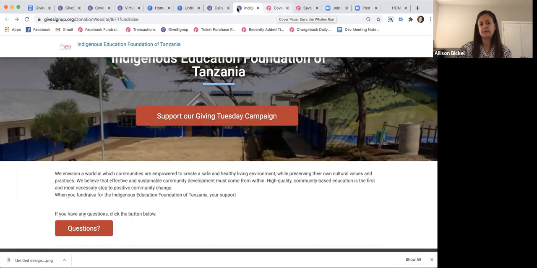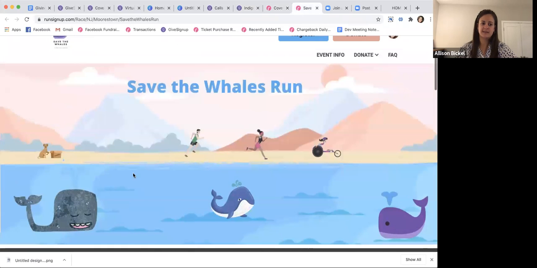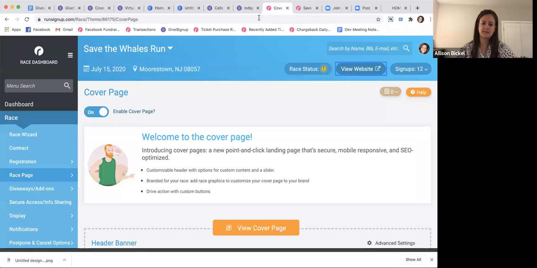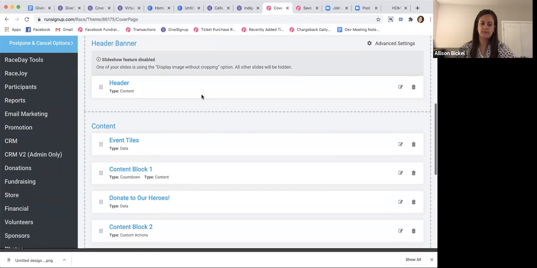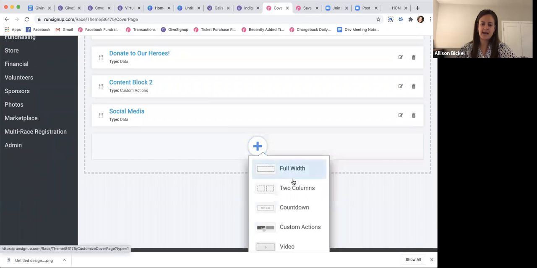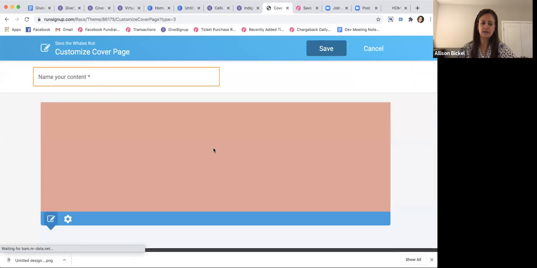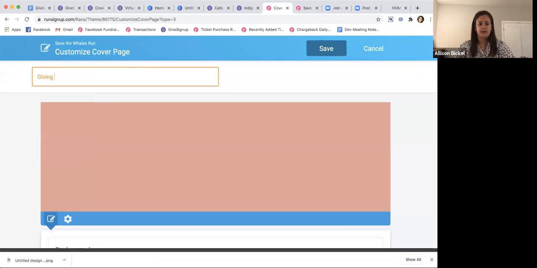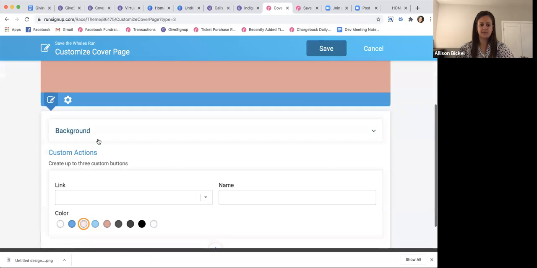The other thing you can do with these donation forms is you can feature them on your race websites. And I think that the reason you would want to do this is if you have like a challenge going on and you want to cross promote a Giving Tuesday campaign or something. So I have this Save the Whales run, and the two ways I can do this are, well, there's three. So the one way I can do this is I can add a like a custom action, and I can have this support my Giving Tuesday campaign.